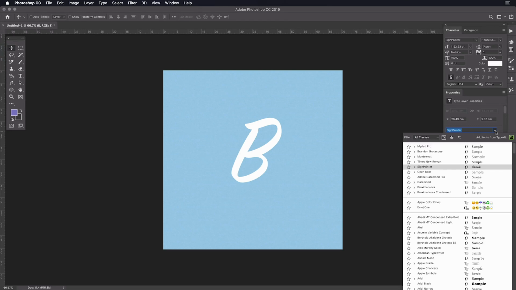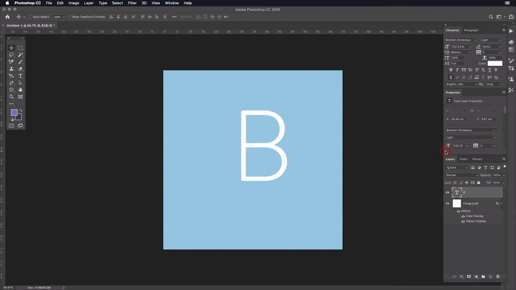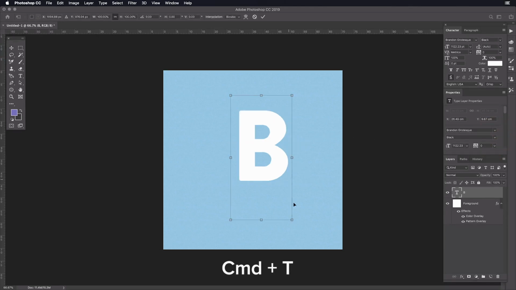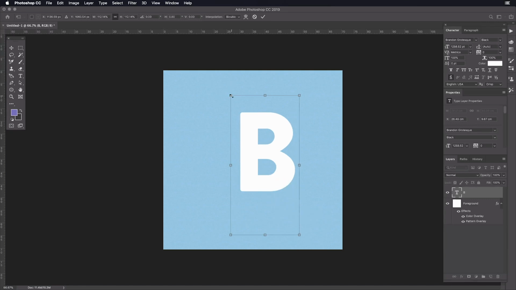I suggest using something bold and without too many details so that the effect works best. So I'd avoid using any font with small serifs or a thin script font, for instance. I'll use Brandon Grotesque and go with black. Depending on your font choice, you might have to resize it a bit to fit better in your space.